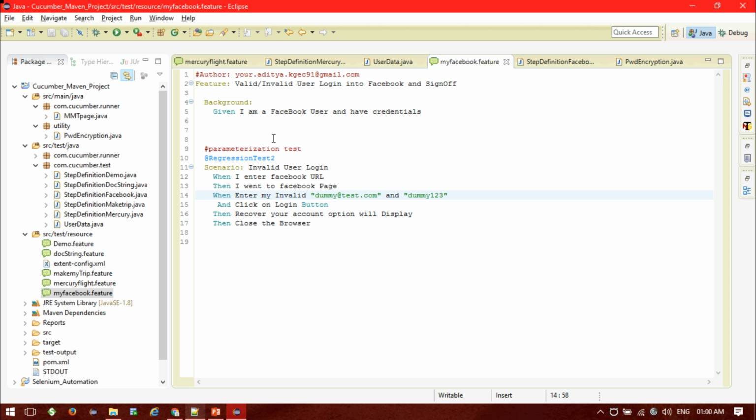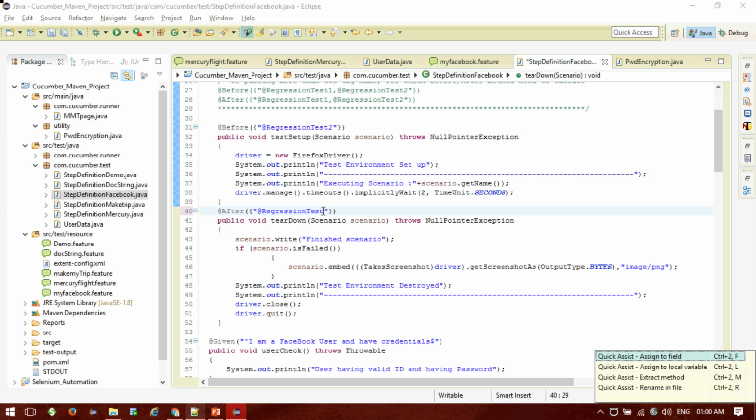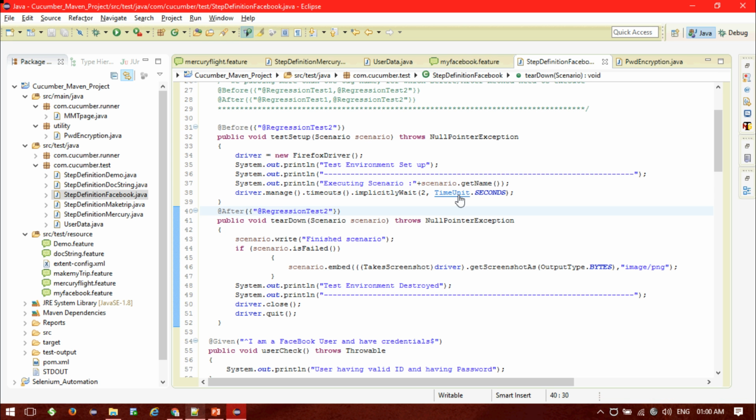Okay, regression test 2, I need to mention the tag here also. Currently we are running the before and after class for this tag.